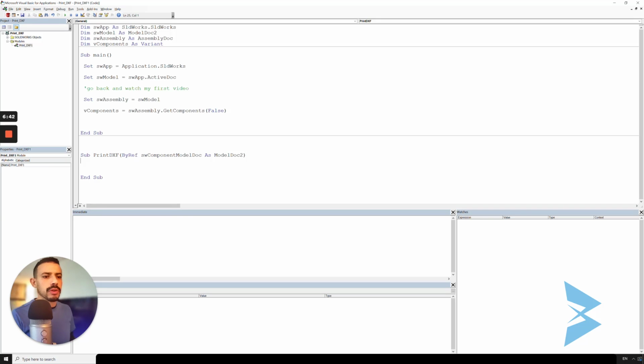Well, we need to make sure, first of all, that the part or the model is actually a part. So if SW component model doc get type equals to SW const SW documents types dot SW doc part, sorry, doc part. And then end if. I use the double equal sign there because I've been writing quite a bit of C# code lately, so that's a carryover from that language.